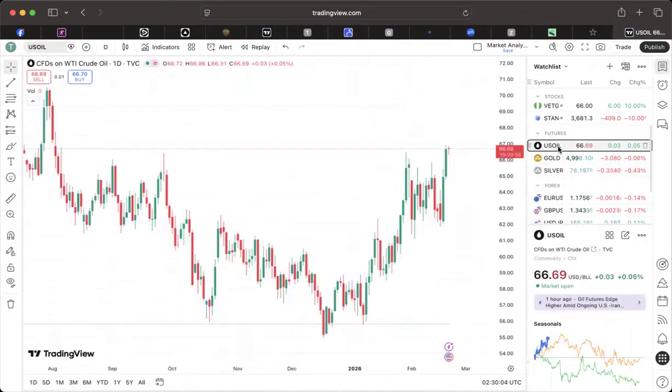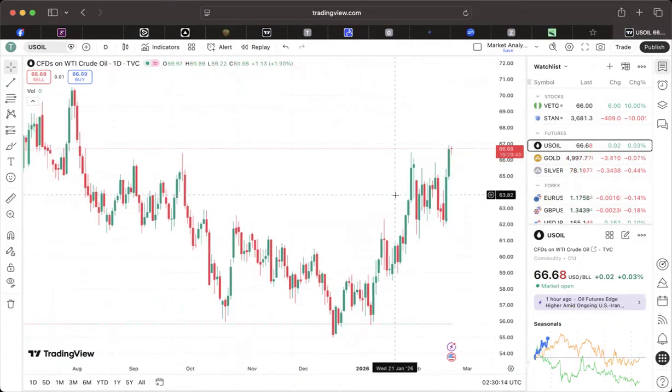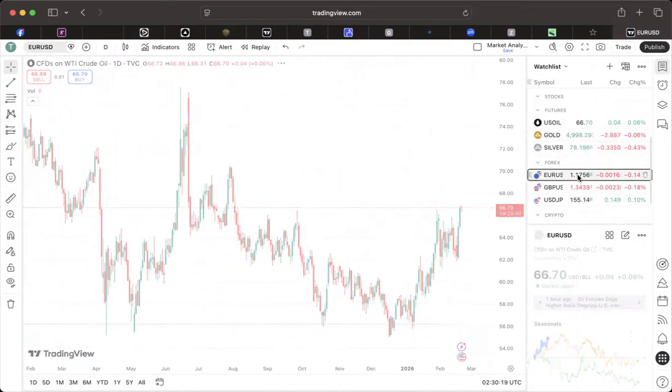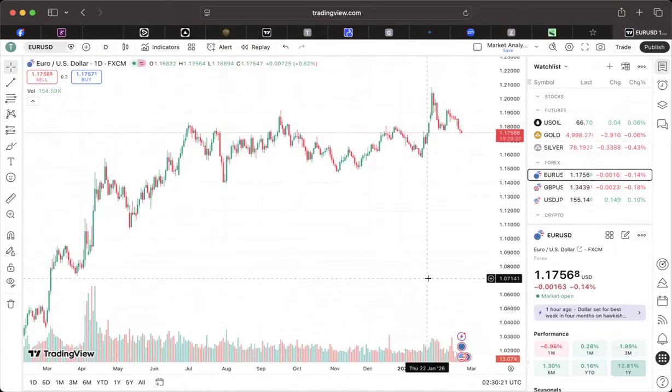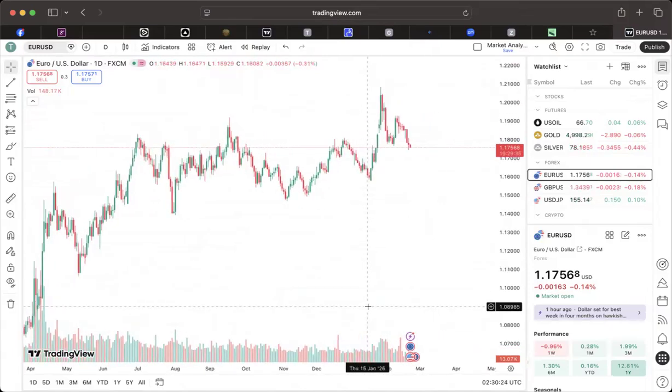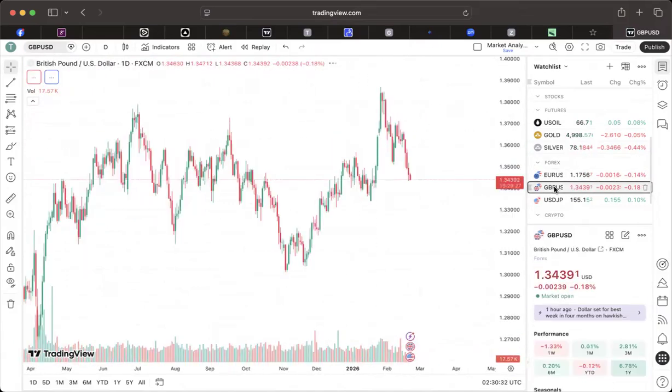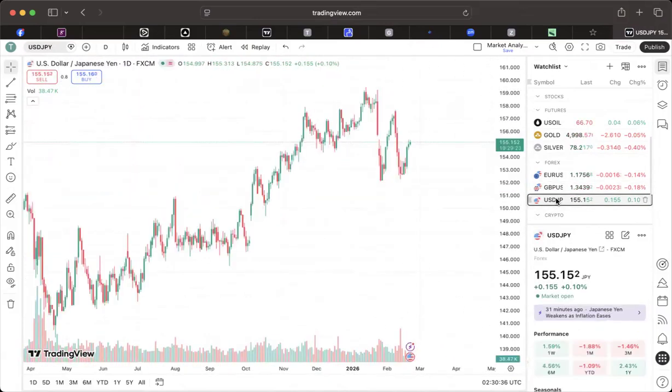Look at oil. Oil shows more strength. Can you see that? Oil shows more strength. I wonder why it's not giving us volume. But look at this, it's an uptrend. Okay. You can see oil. Then let's look at Euro USD. Euro USD is selling. So look at it. No volume. So it's selling. If you look at the chart, the way it looks, GBP USD is selling. No buy volume. USD JPY is selling and buying.